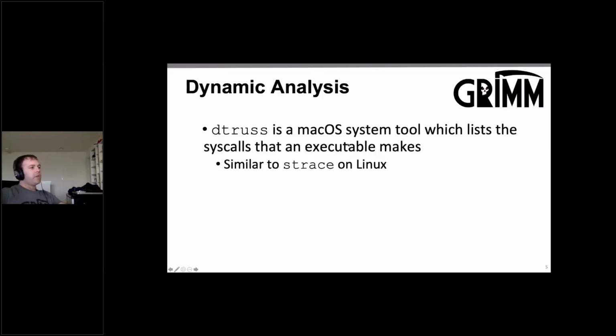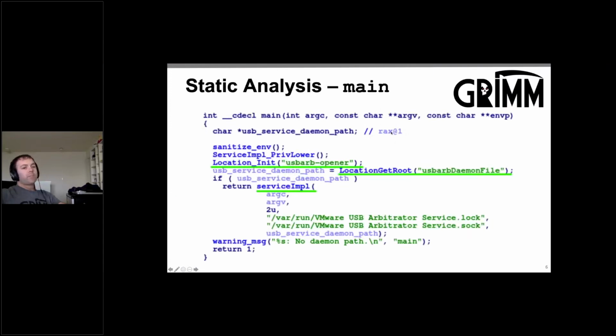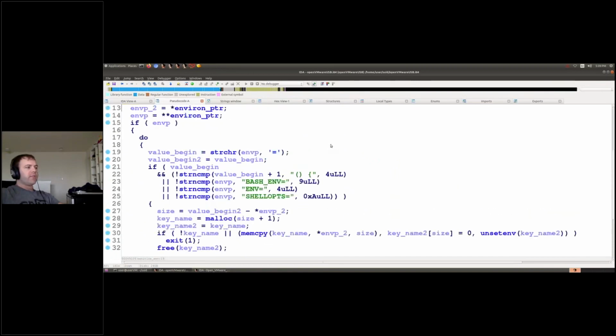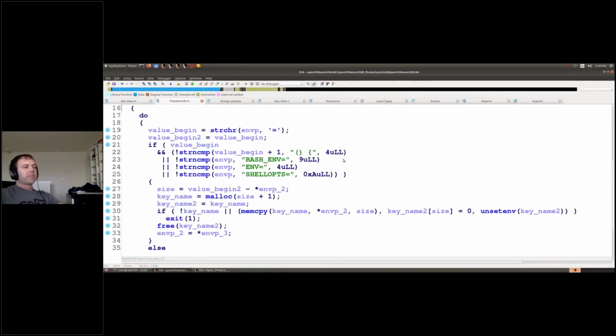So what we're going to do is open it up in IDA, specifically with the decompiler, as it generates some nice C that I've cleaned up a little bit. So this is what we have for main. The first thing it's going to do is call this sanitize environment function. This function just iterates over every environment variable and removes any that start with -env, env, or shell ops.